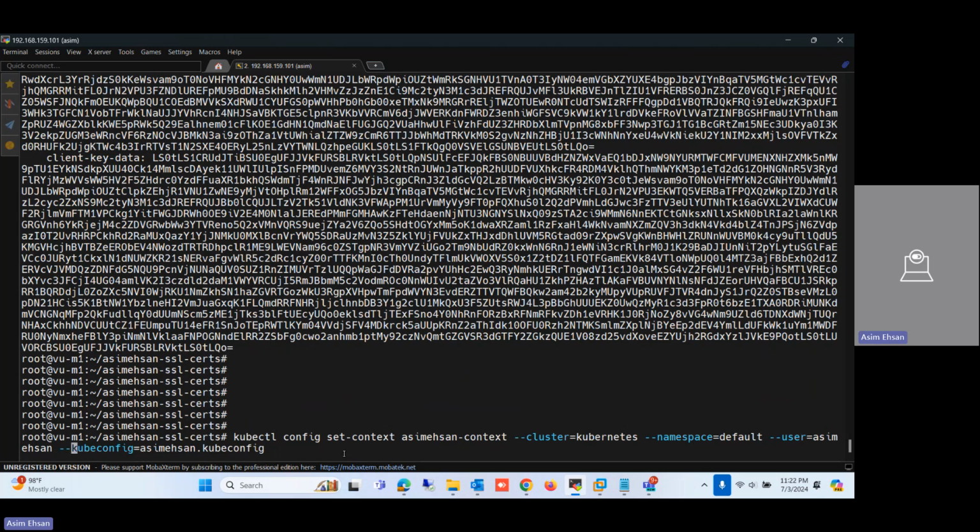So here, let me explain. kubectl config set-context. For the name of the context, I am going to set the asim-ehsan context. This name can be anything. I refer to this context with reference to my username, and you can also add a cluster name, like username, then cluster name, and then context. But so far I just have one cluster, that's why I have not mentioned the name. It's up to you, whatever meaningful name you define.